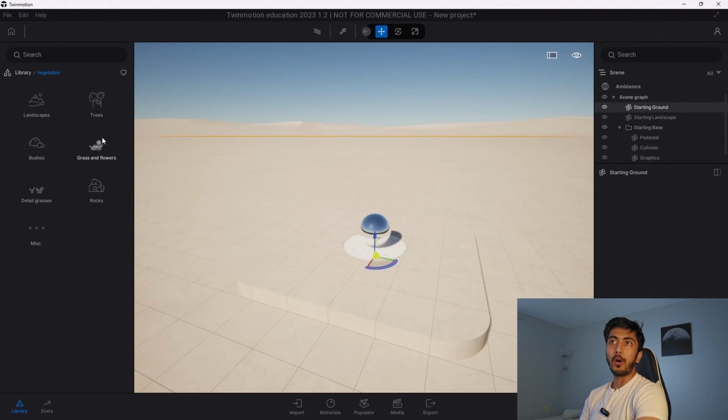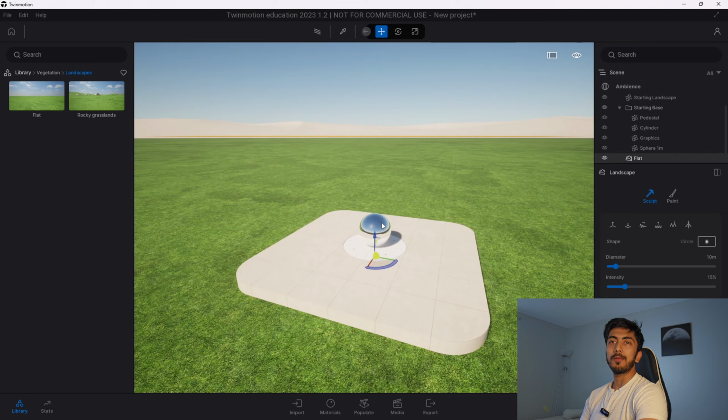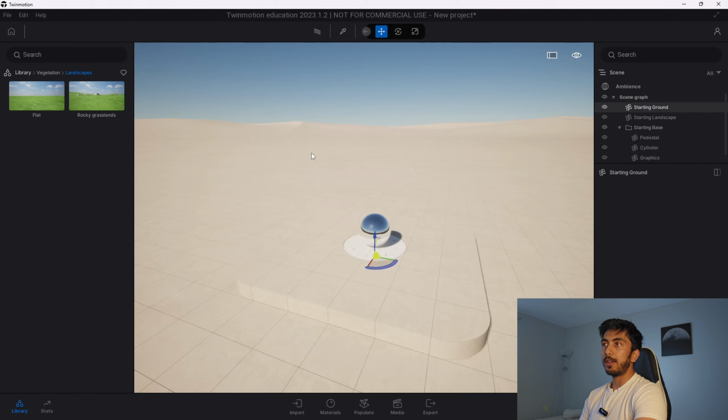Vegetation is basically all your trees, bushes, grass and everything. Here you can change the landscape. For example, if you want just a flat landscape, drag it and drop it over here, and voila, you have your grass landscape. I will undo it because I want to show you other things also.